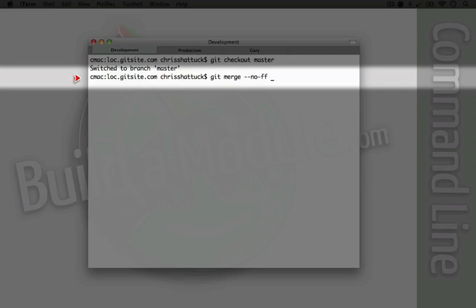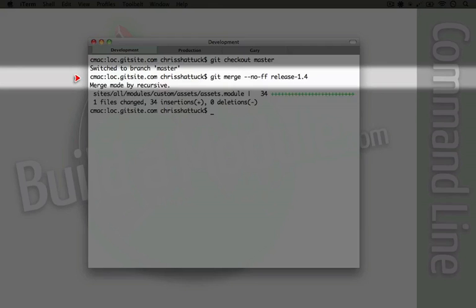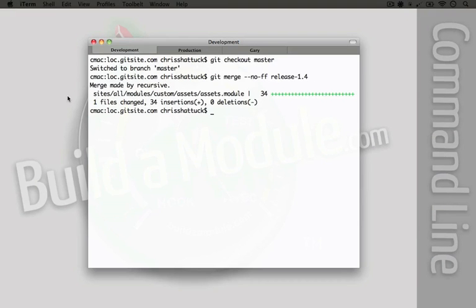It will allow us to visualize what commits were part of this branch when we look at a graphical visualization, and also it will add a commit message for the merge. And then we need to name the branch that we want to merge in, release 1.4, and I'm going to hit enter. Okay, the merge has been completed.